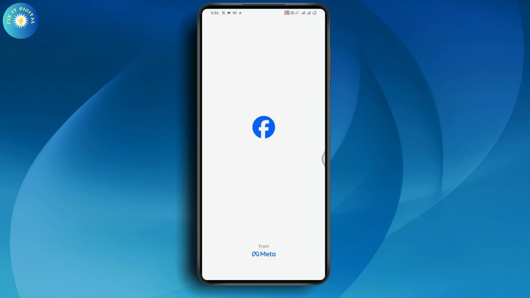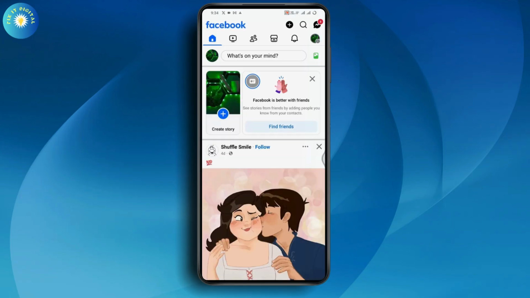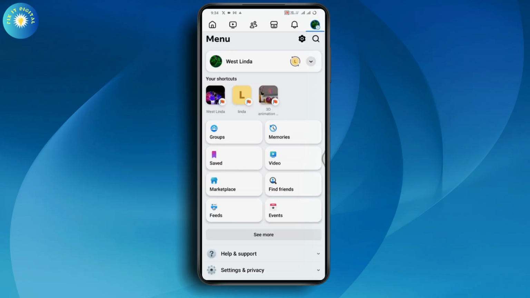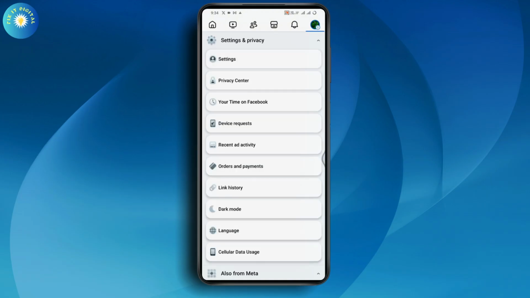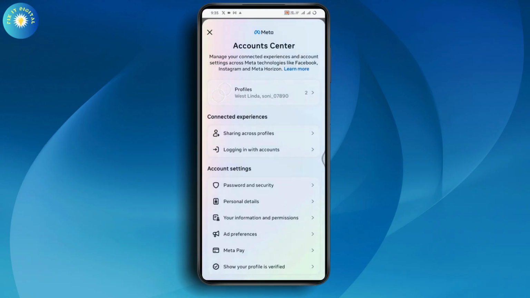After that, you need to open up your Facebook, launch your Facebook, go to the top right which has those 3 horizontal lines, and scroll down, go to Settings and privacy and tap on Settings. Now under Settings you will have the Accounts Center, tap on the Accounts Center.